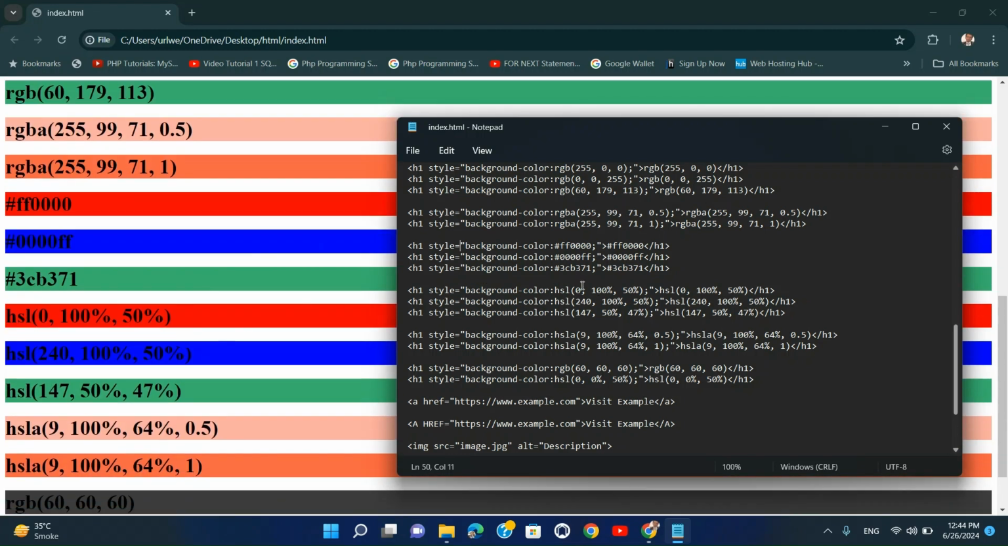HSL color values. HSL stands for hue, saturation, and lightness. HSL values are specified as hsl(hue, saturation, lightness). <h1 style="background-color:hsl(0, 100%, 50%)">hsl(0, 100%, 50%)</h1>. <h1 style="background-color:hsl(240, 100%, 50%)">hsl(240, 100%, 50%)</h1>. <h1 style="background-color:hsl(147, 50%, 47%)">hsl(147, 50%, 47%)</h1>.